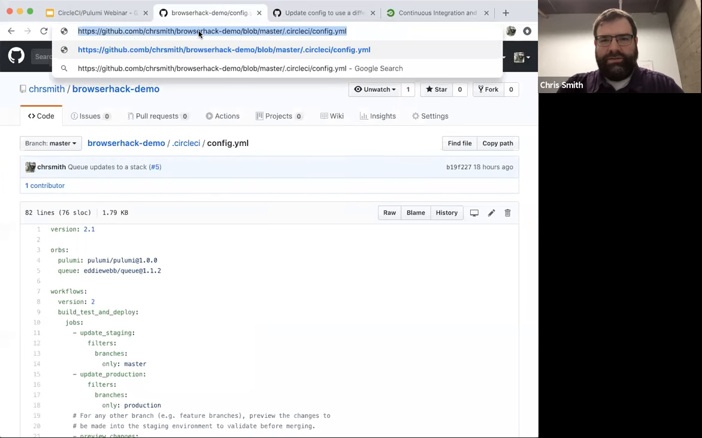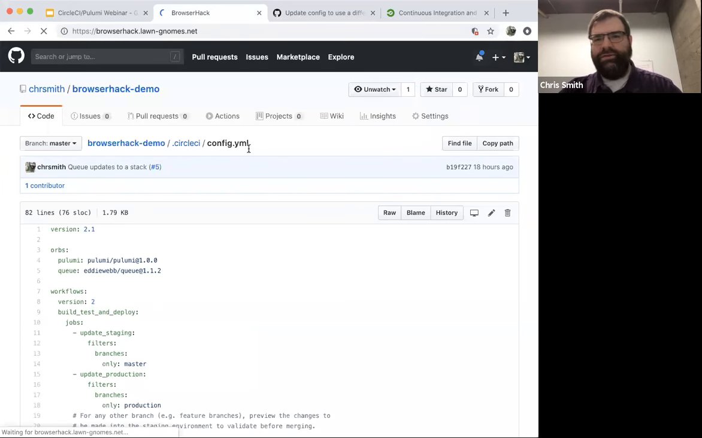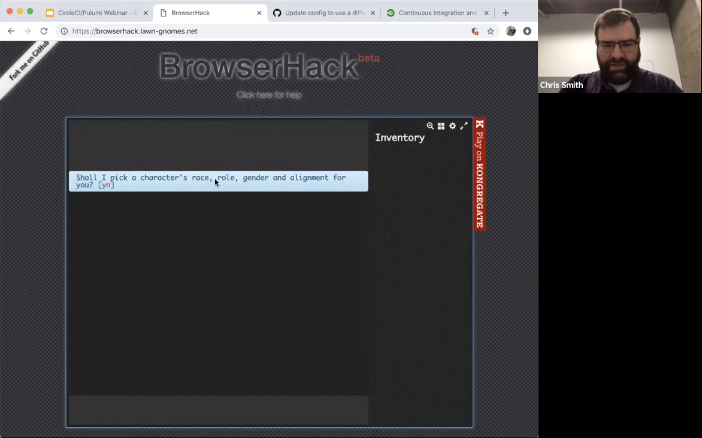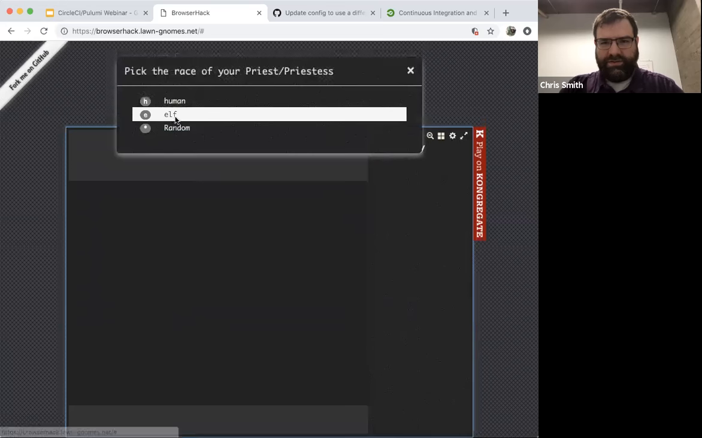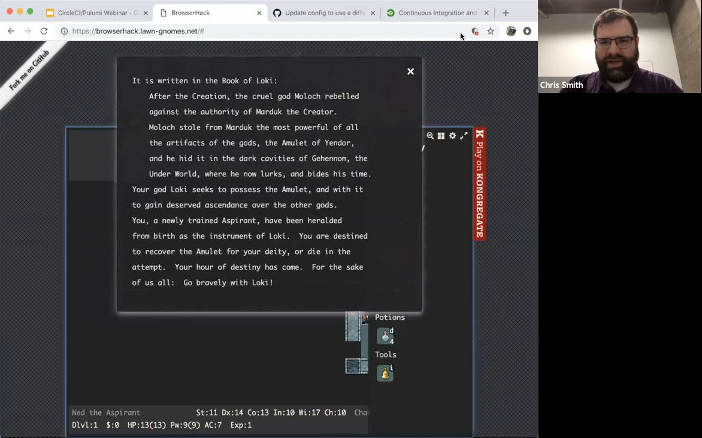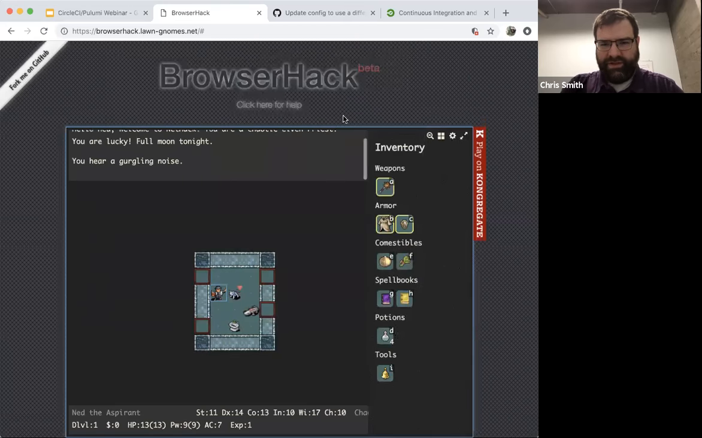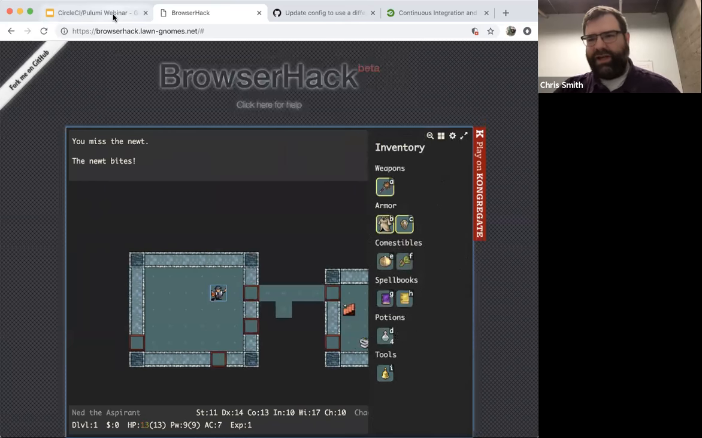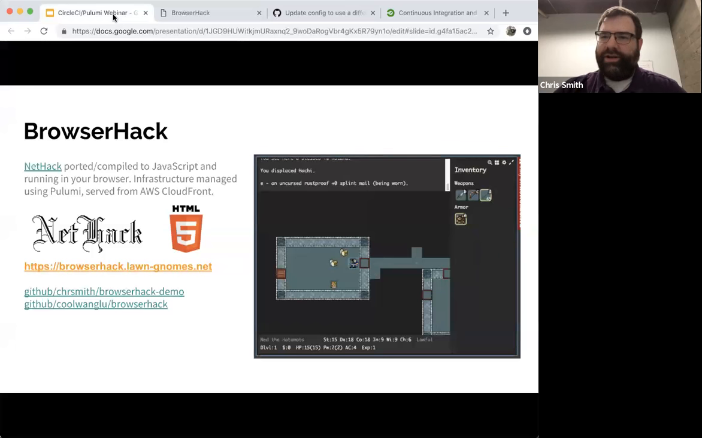So if you go to browserhack.longnorms.net, you will see, yes, it is NetHack in the browser. And so we'll just be a random elf, there's backstory. Hey, it's NetHack. If you've ever played NetHack, you may feel right at home.